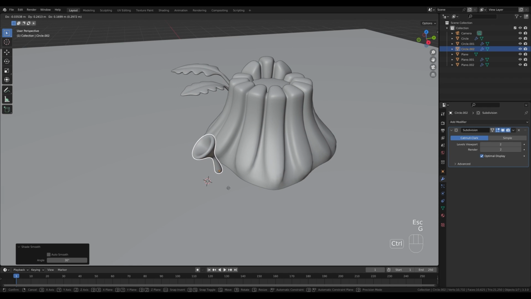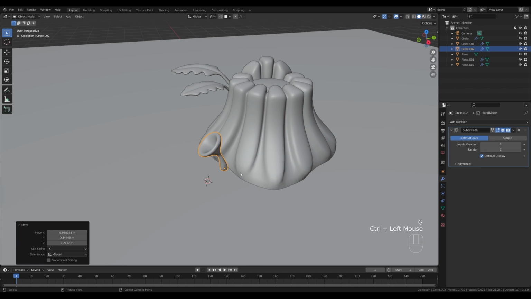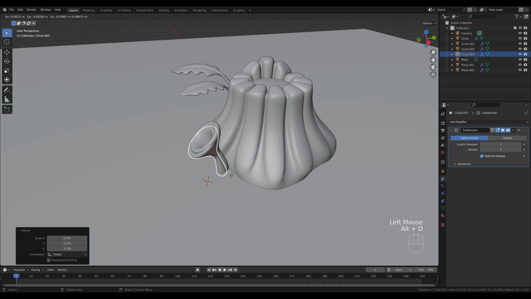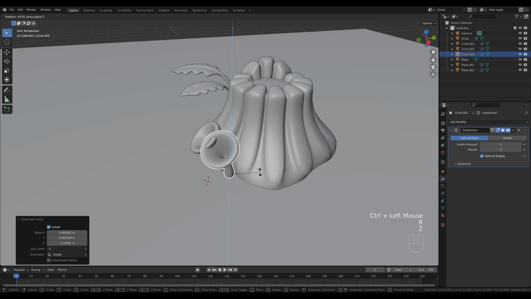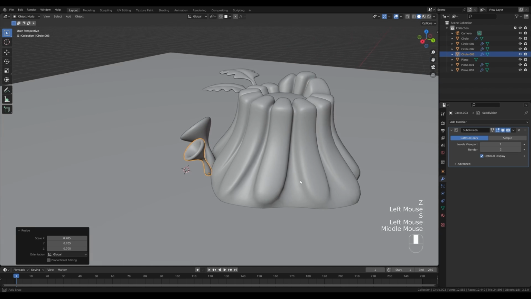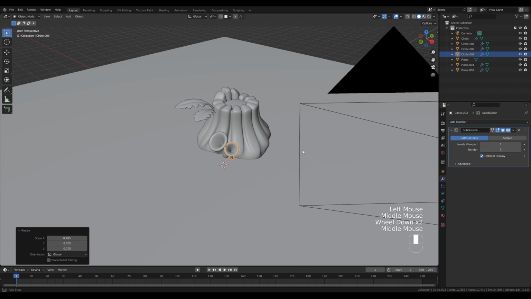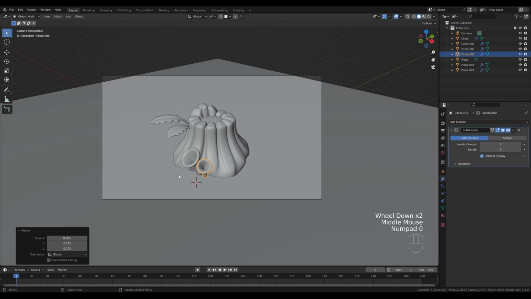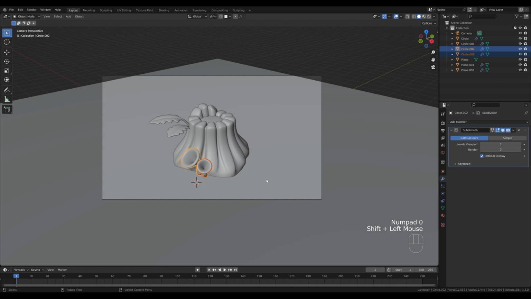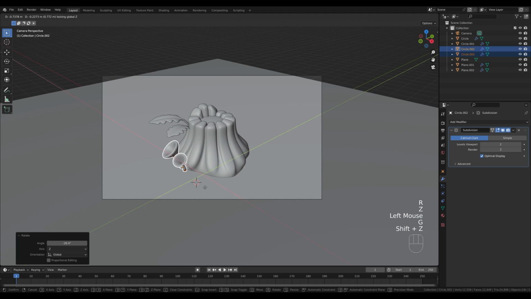We can press G and hold Ctrl to place it somewhere on the ground, and scale it up and down. And now Alt D and holding Ctrl, we can snap another one, press R, then Z, and then scale this down. So we have nice mushrooms in our scene. Let's look from the camera, and I want them to be a little bit rotated, so let's press R, then Z, and rotate them like this, and maybe place them somewhere here to the side, just like that.